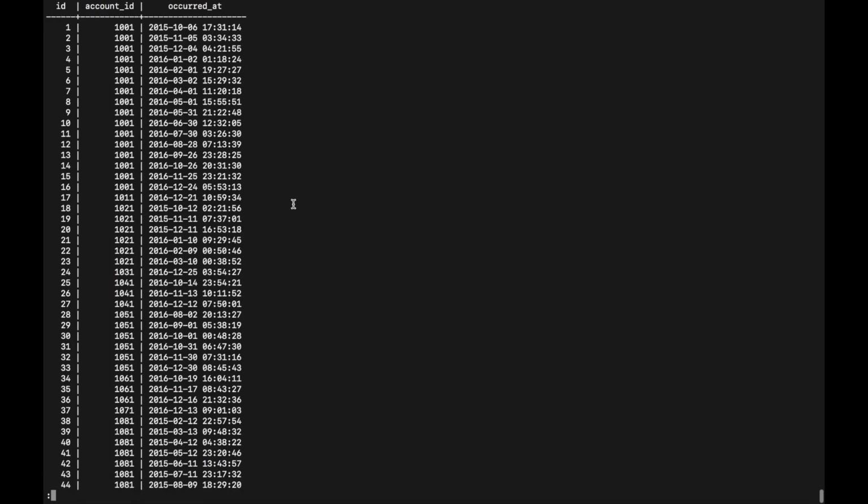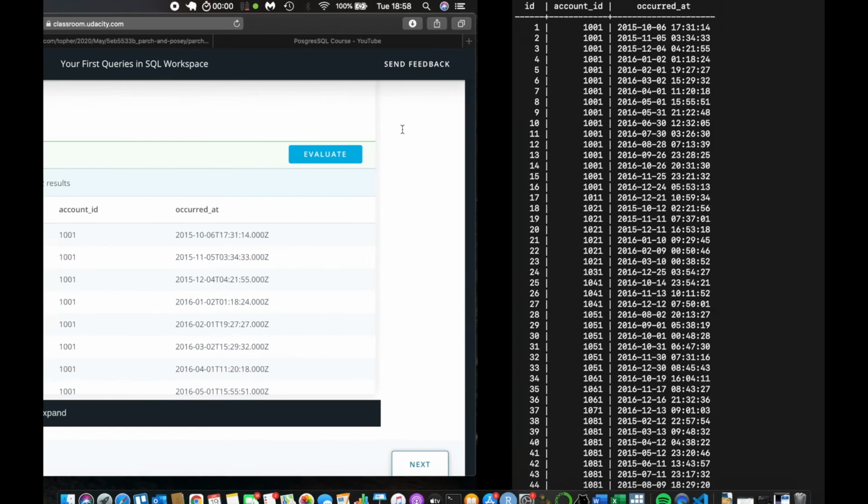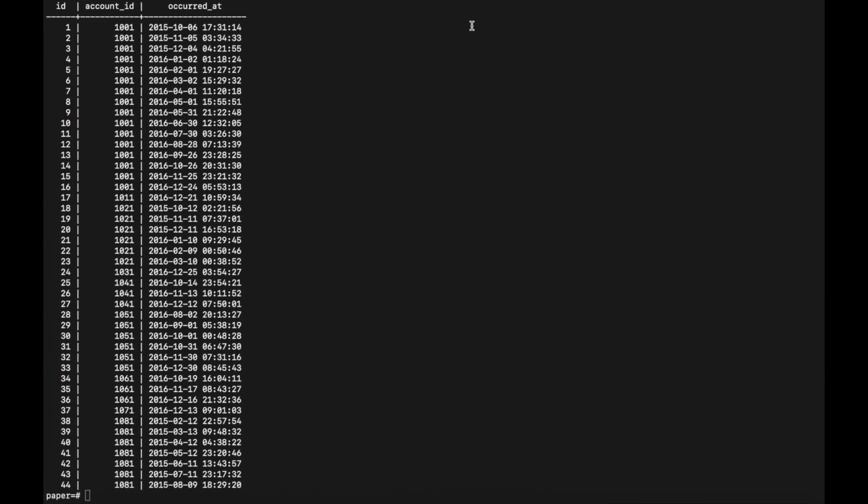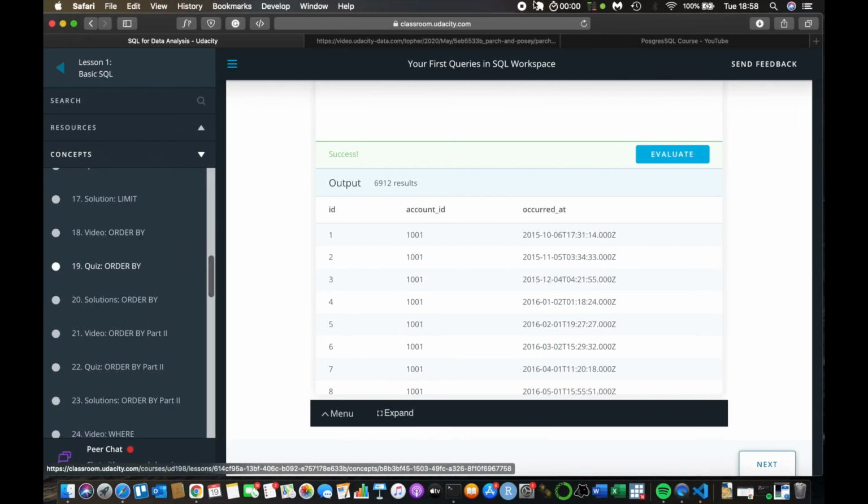And from now on, you can just use terminal for all the following exercises. I hope this is helpful for you.